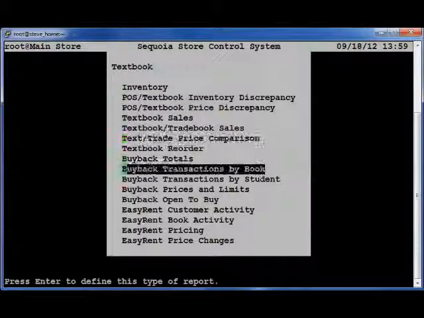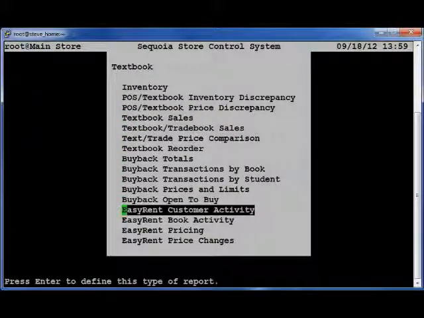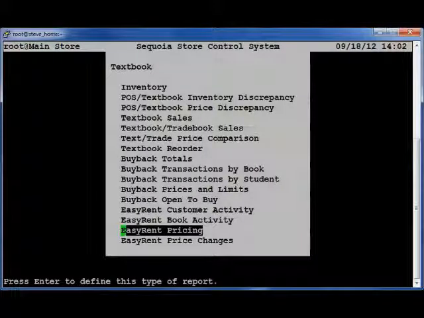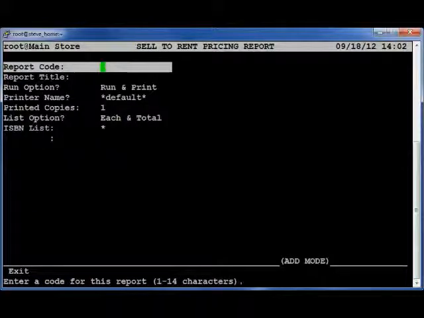Depending on the age of your reports menu, you will either see Sell to Rent or EasyRent reports for customer activity, book activity, pricing, and price changes. Pricing and price changes are most useful in auditing the Rafter setup, and we're going to take a look at those now. The EasyRent pricing report is a list of all local course materials and what their corresponding EasyRent pricing is through your system. Let's go ahead and set up an EasyRent pricing report, and then we'll look at the results.